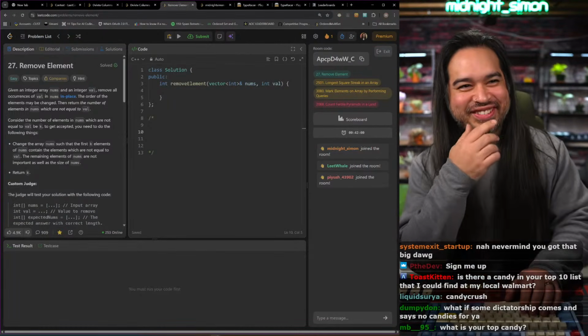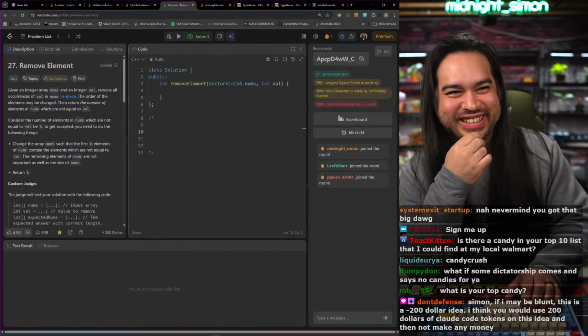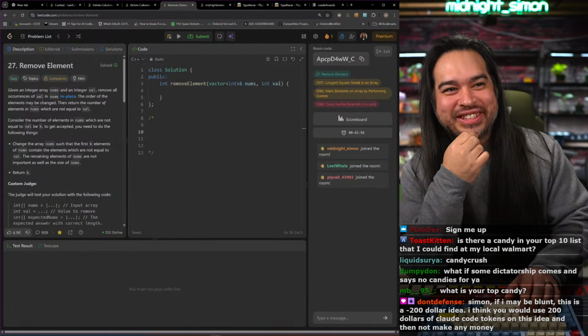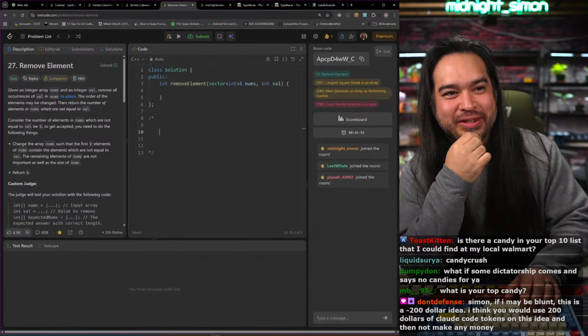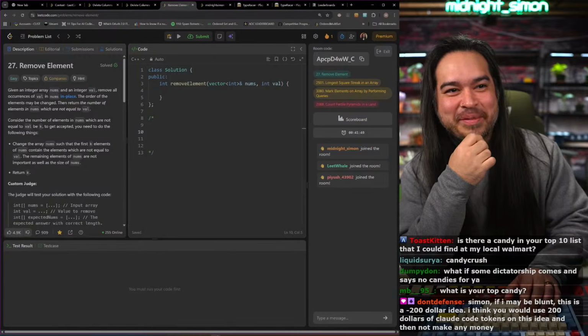I can't even think of any. It's too much pressure. If I may be blunt, this is a minus $200 idea. I think you would use $200 of Claude tokens on this idea and then not make any money.